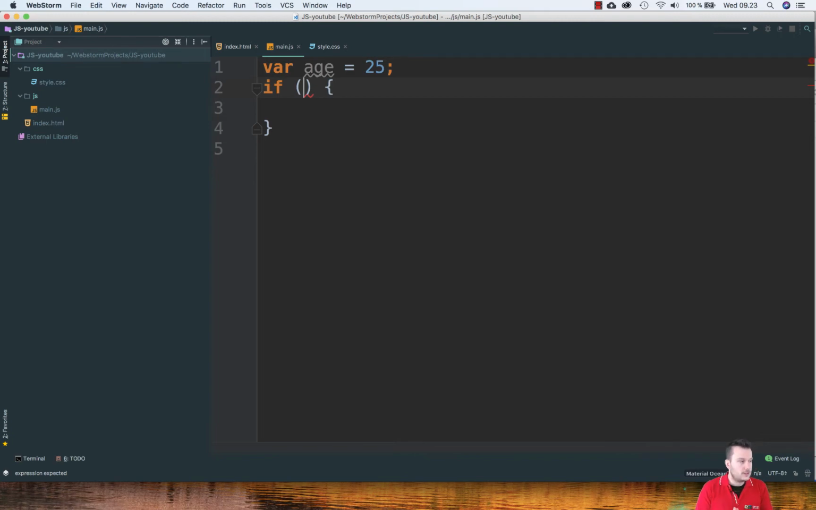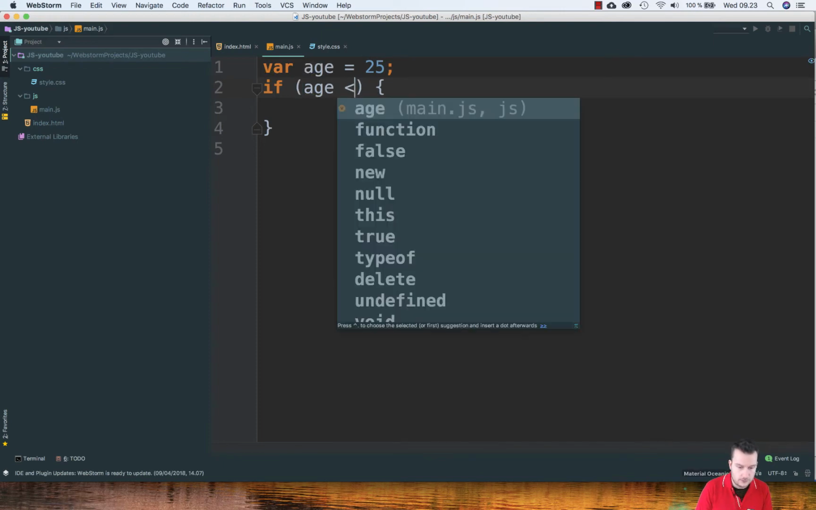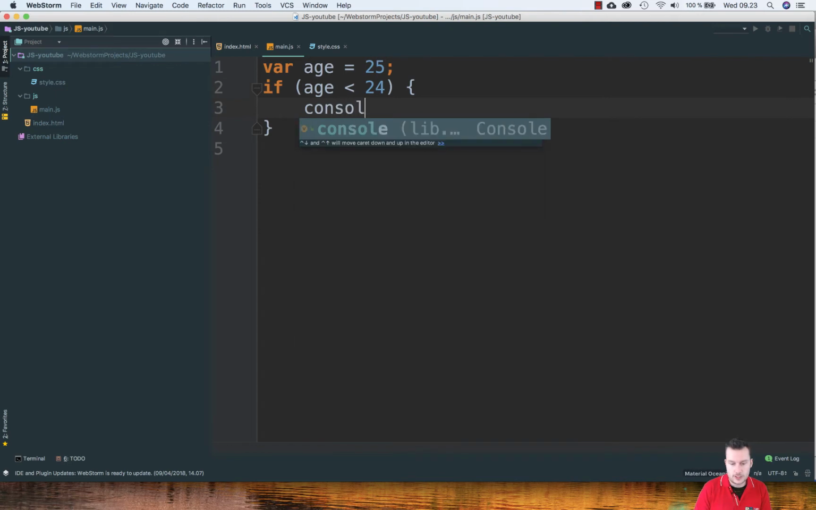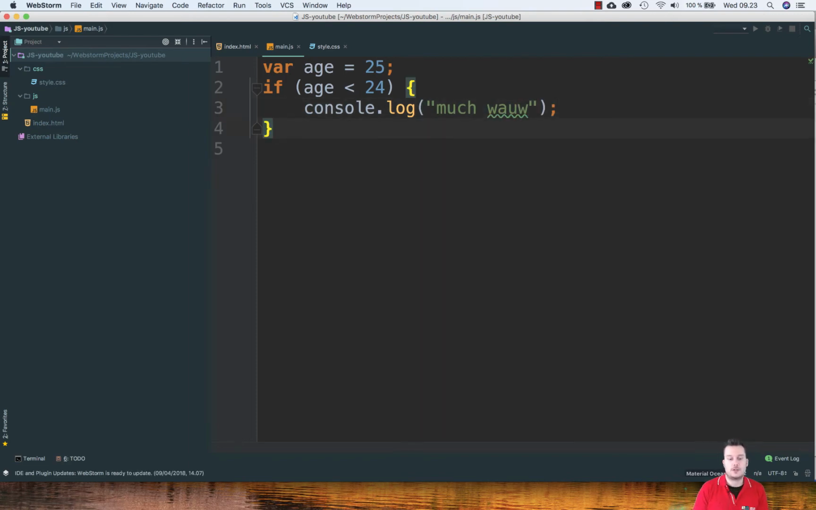And we're going to tell the system, if age, we know right now that age is 25. If age is below, let's go 24. Or wait, if age is higher than 24, that's the one. Then you're going to print out something in the console log for me. Yay, much wow, like this. So that's the first statement. If this statement is true, then print out much wow.